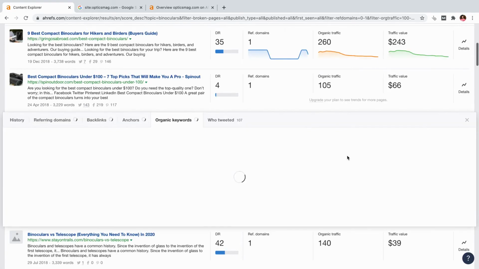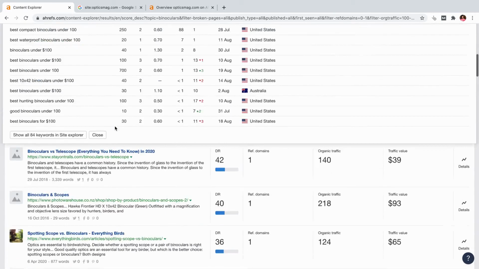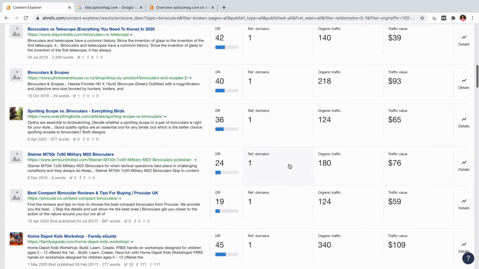So you can see they are ranking well for keywords like best compact binoculars under 100. Okay, they are ranking on position 1 for this keyword in spite of having a domain rating of 4 and 1 referring domain, without building any backlinks, and this very low authoritative site is ranking for this keyword. Okay, this is a really profitable competitor keyword that you can consider adding to your database. Again, like this, you need to research some really low competitive keywords that you can add to your database.